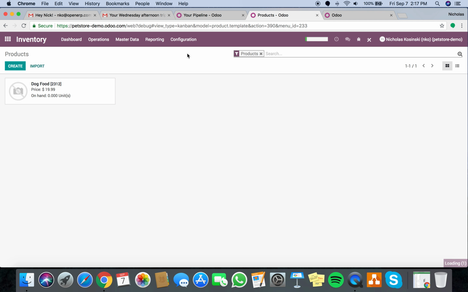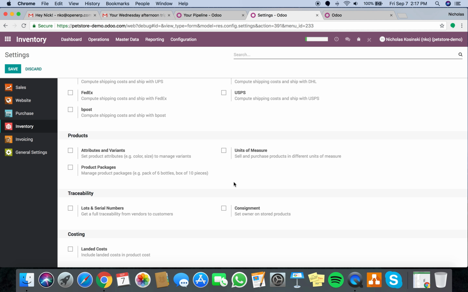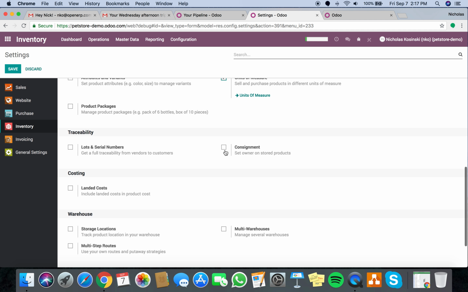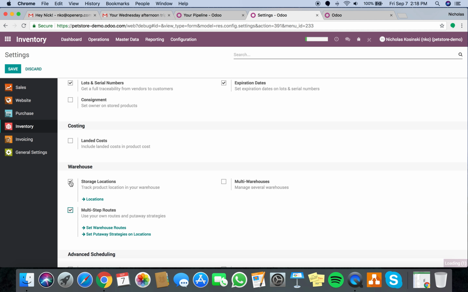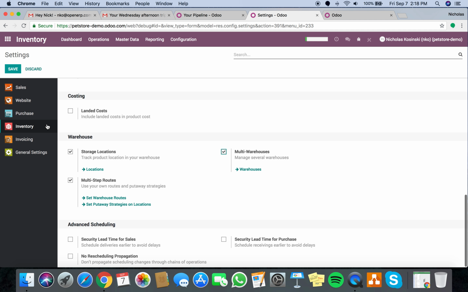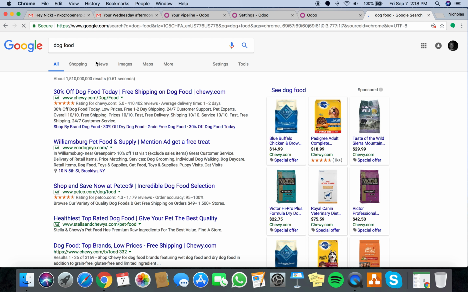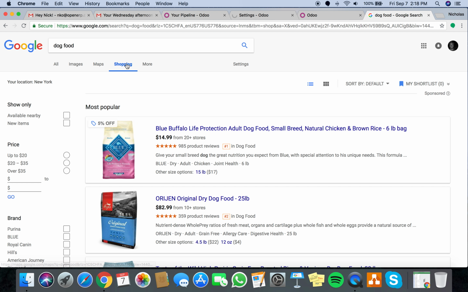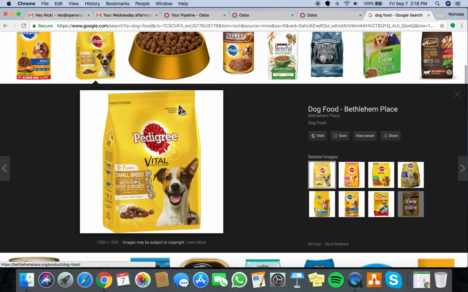Also, you go to inventory configuration, right? In configuration, there's a bunch of settings. You may want to do settings like units of measure. You want to make lot serial numbers, expiration dates if dog food can expire, things like that. If you have multiple locations in your stock, do that. And then we can also look up some dog food images, make it nice and fun. Something like this. We'll use this in our demo.